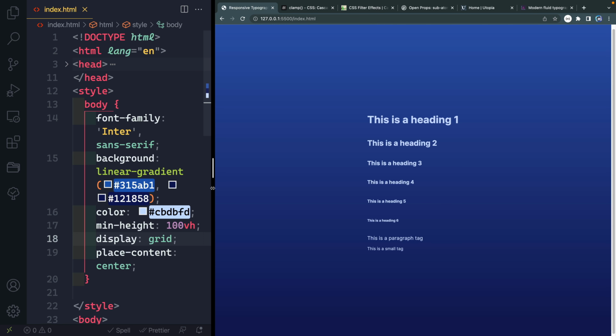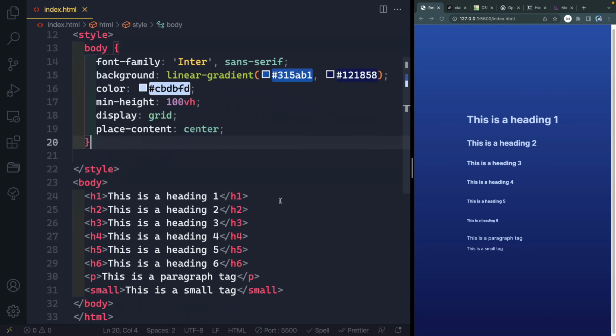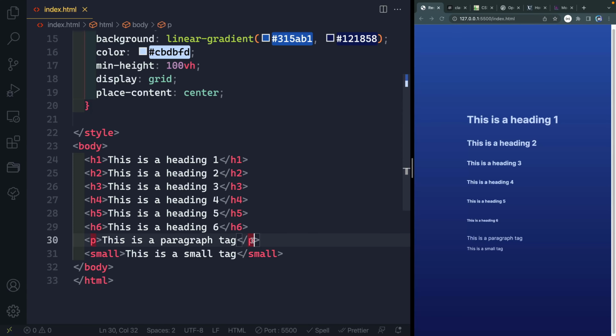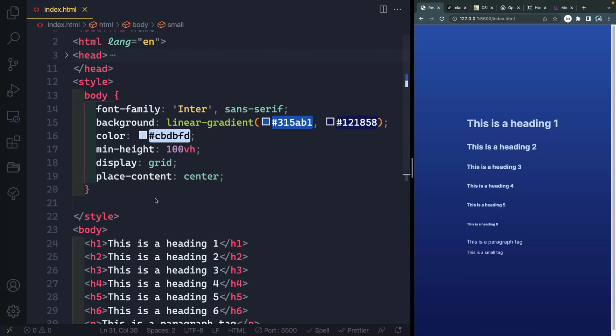Let's jump right in. So you see here in my HTML, I've just got H1 through H6 tags, and then a paragraph tag and a small tag. So obviously these are all going to be the exact same default sizes. I haven't set anything here in my CSS, which is just a style tag on the page, but there is a way to actually quickly add this. And to do that, you just have to understand the clamp property.